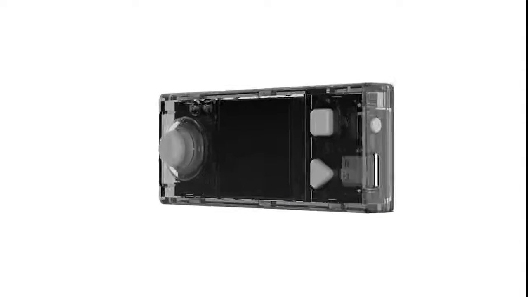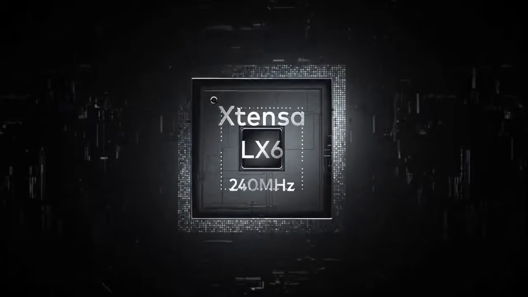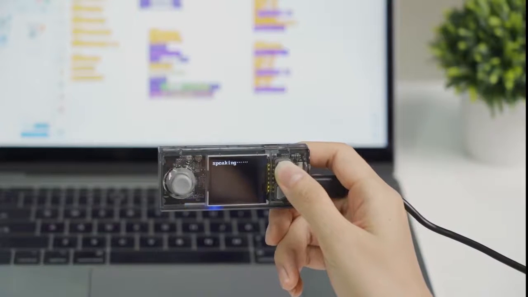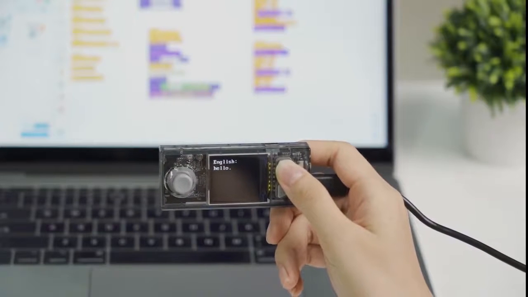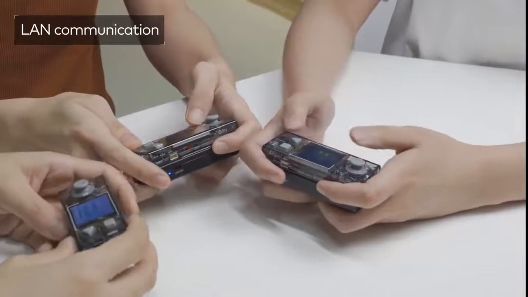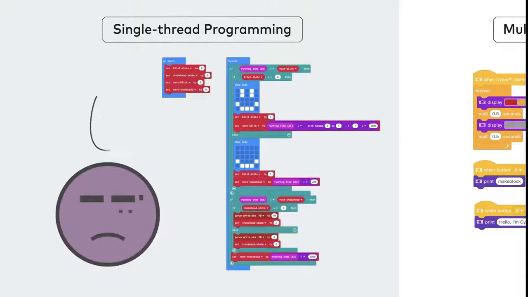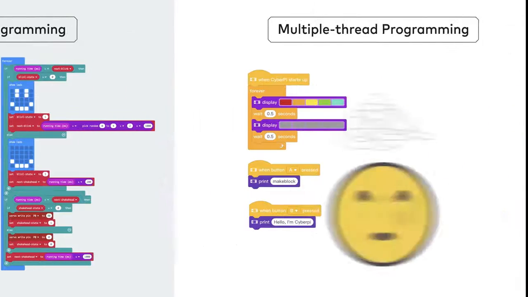Now here's something cool. The brain of CyberPi is a chip that integrates Wi-Fi, Bluetooth, and a powerful processing core into one. With this, CyberPi can speak multiple languages. You can also set up wireless local area networks among multiple CyberPi to have them communicate with each other. With its large memory capacity and dual-core processor, CyberPi can run multiple programs simultaneously. Better still, it can offer more.